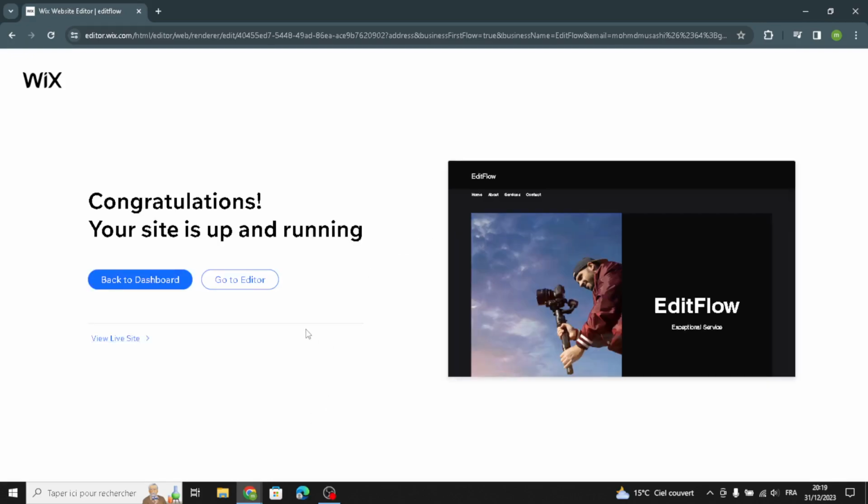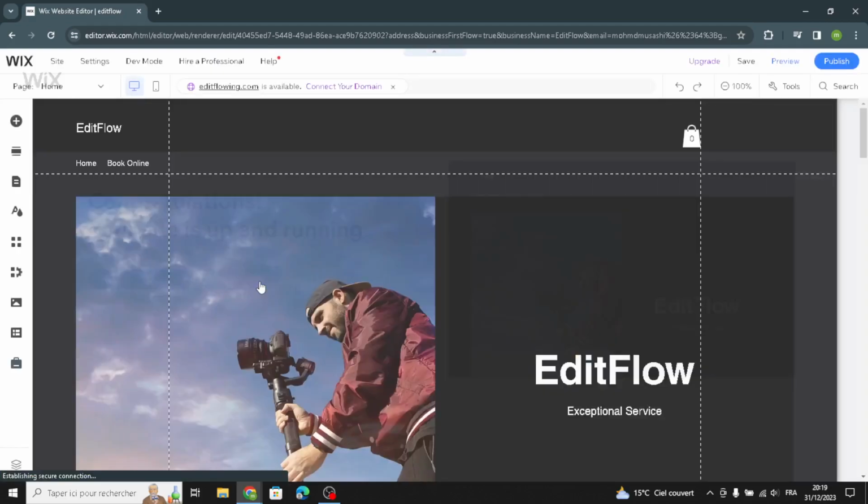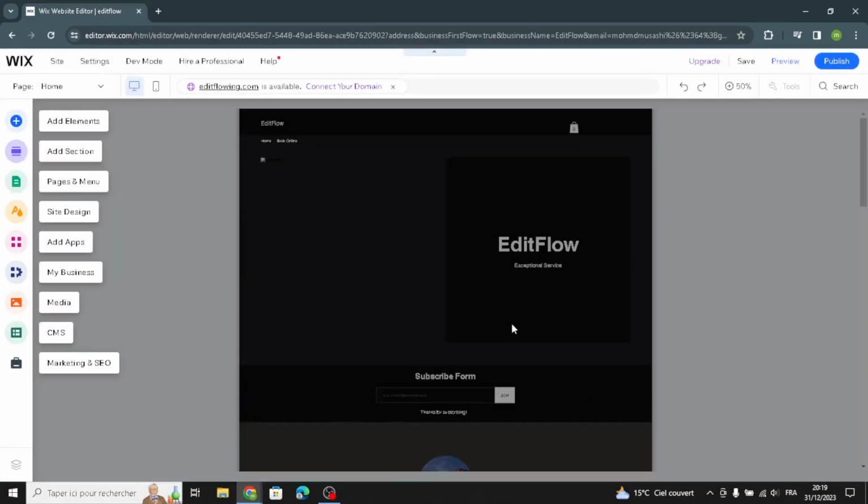Now your site is up and running, so you can go to the editor to complete the design. As you see here, this is the editor page. You don't have to change everything, you can do just quick edits. Here you can add elements, you can add sections, you can edit space and menus, you can design the site, you can add apps, manage your business or manage the media.